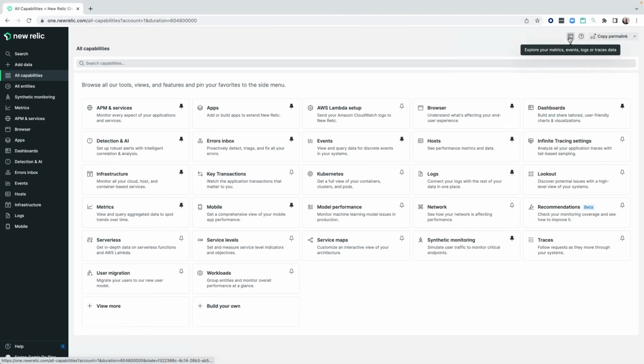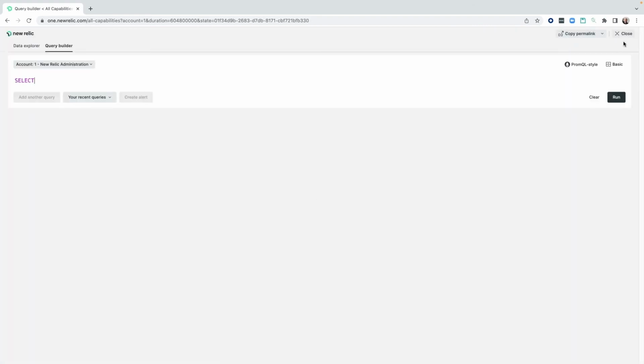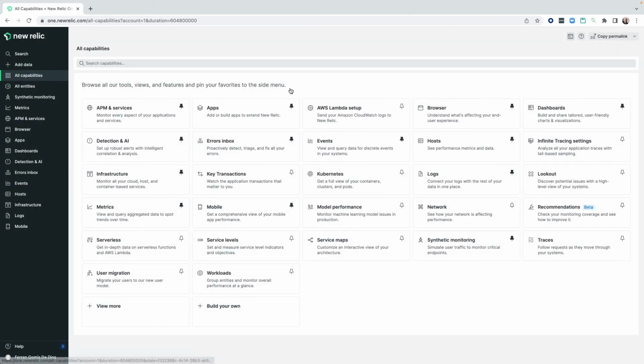On the top right, right now I have the query builder. This will go, because this will become a capability like the others, and you'll be able to pin it if it's one of the things that you use a lot. You'll be able to pin it and even bring it all the way to the top. And if you don't use it, you just remove it and forget about it.